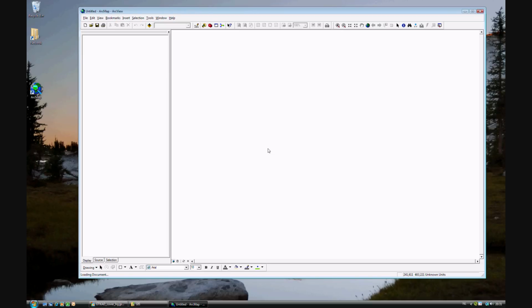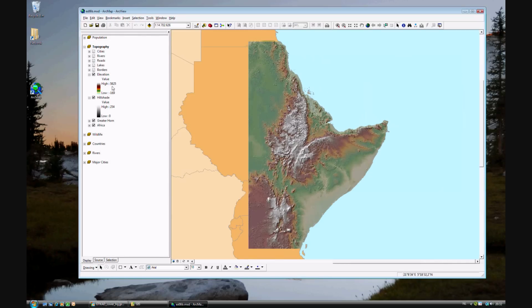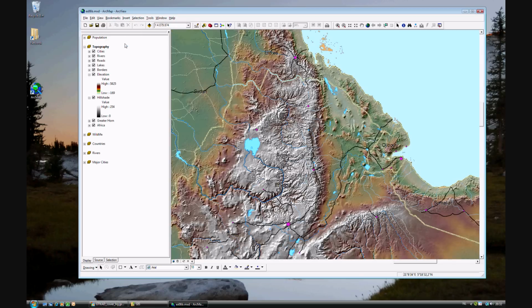We are still looking at the Africa data, but in exercise 6B we will go back one step and look at the topography data that we showed earlier in chapter 5. Switch over to the data view. Yes, this may look familiar with the elevation and the hill shades. Go ahead and jump to the bookmark elevation area.